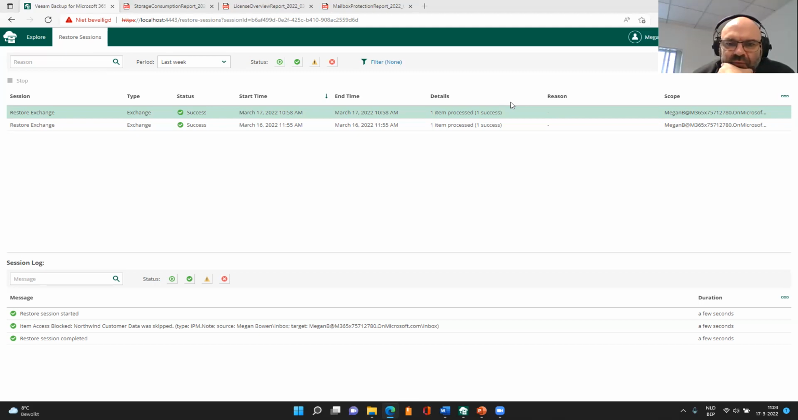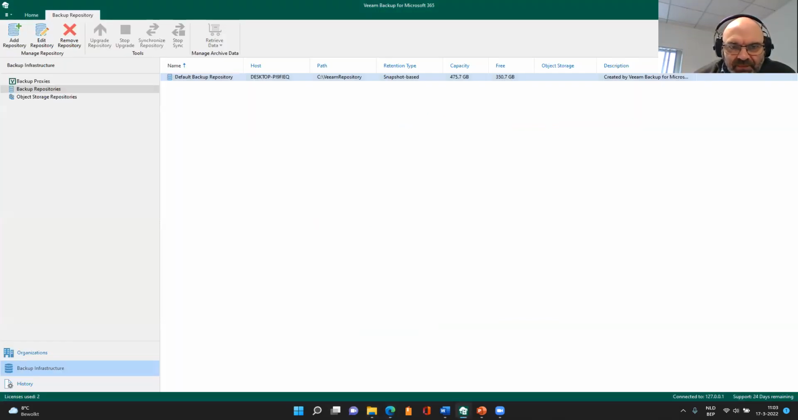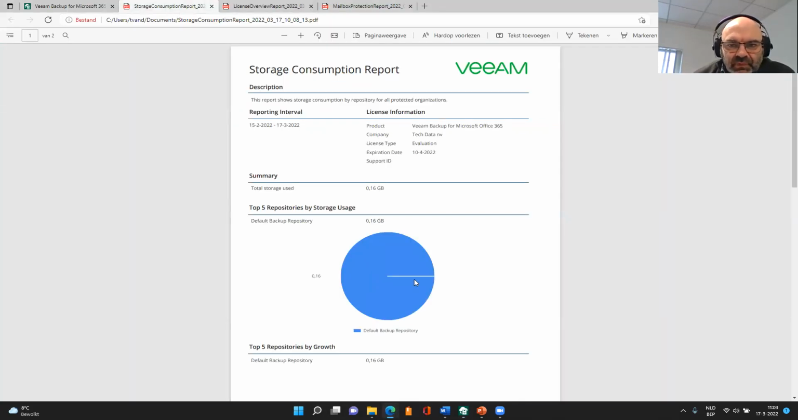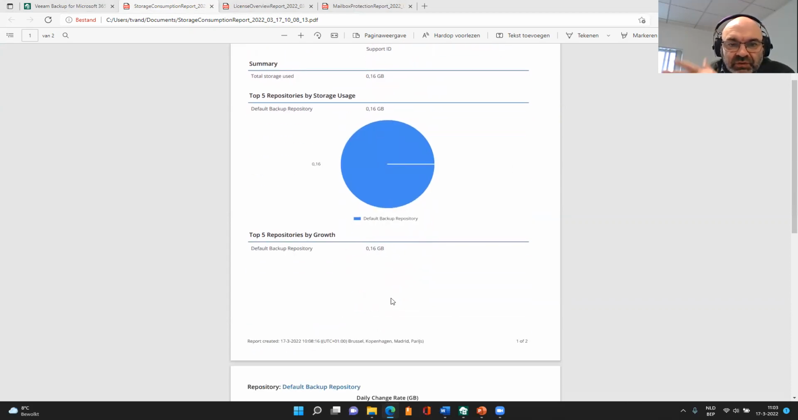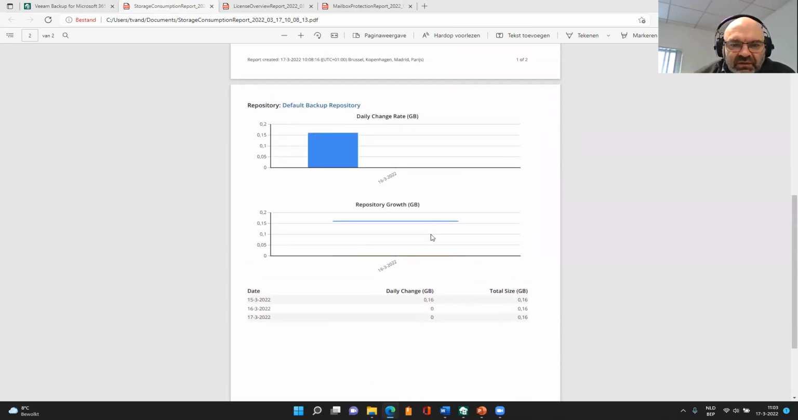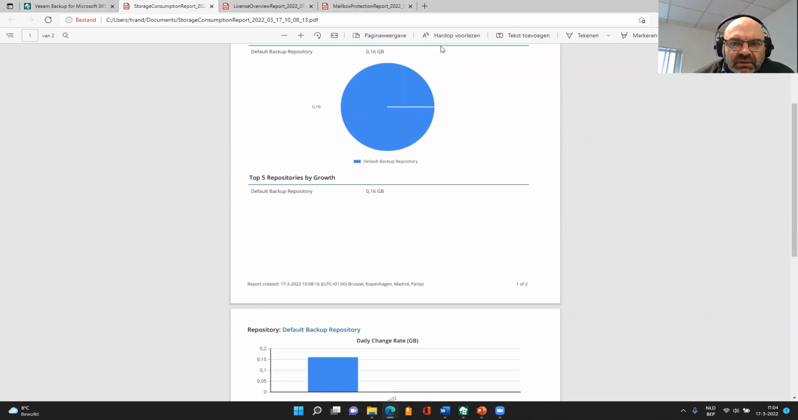Okay. One of the things I didn't mention during the demo is that there is a reporting part within the Veeam console. So if I go to organizations, you still have the reports also: mailbox protection, storage consumption, or license overview, which can be nice to have a look at. The storage consumption simply shows how much storage is used. I just did a small backup, so it's quirky, but here you see, and also you see the growth over time available.